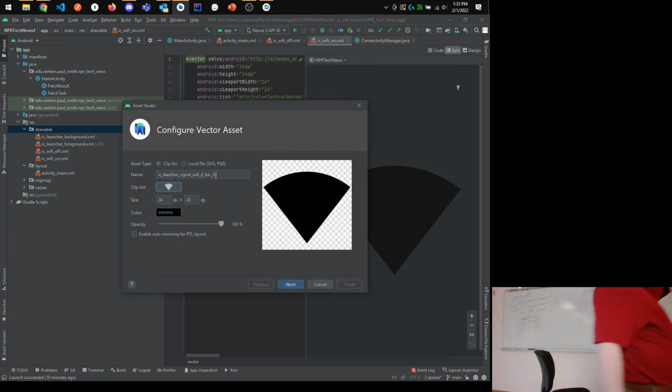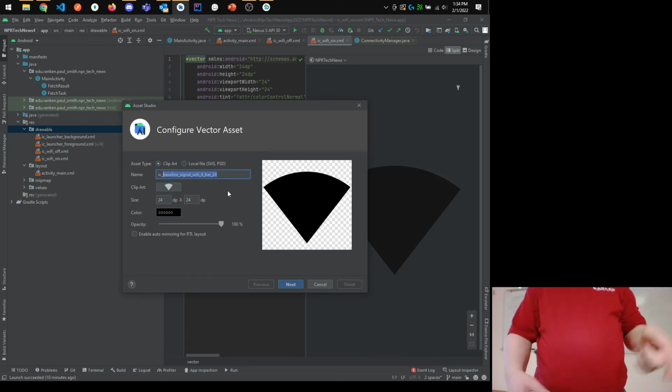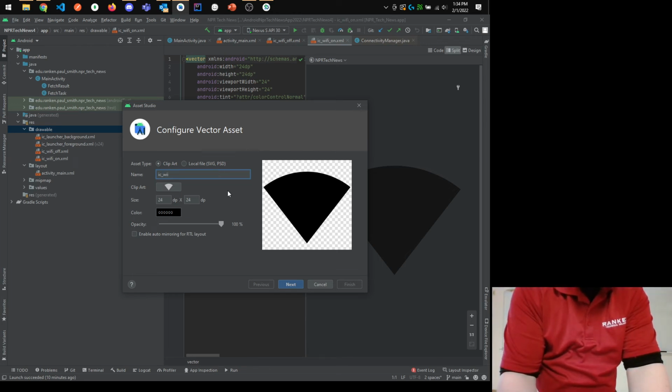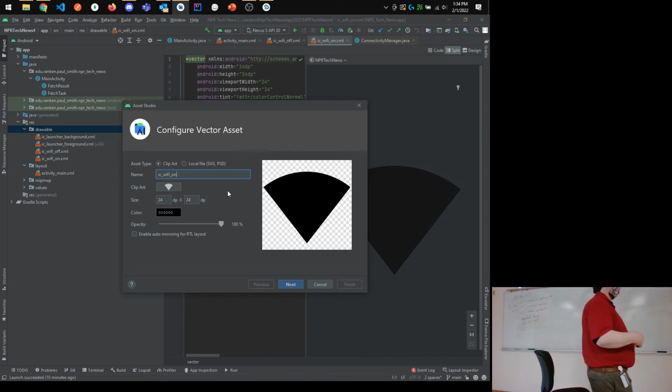It's by default going to fill in the default name of that clip art icon. Oftentimes that name, like this, you can see is a very long name. So I oftentimes shorten it to something shorter that represents what I'm really going to use it for. So I might type in here IC Wi-Fi. The IC part at the beginning specifies that this is an icon. So it's convention to start all of your icons with IC underscore.